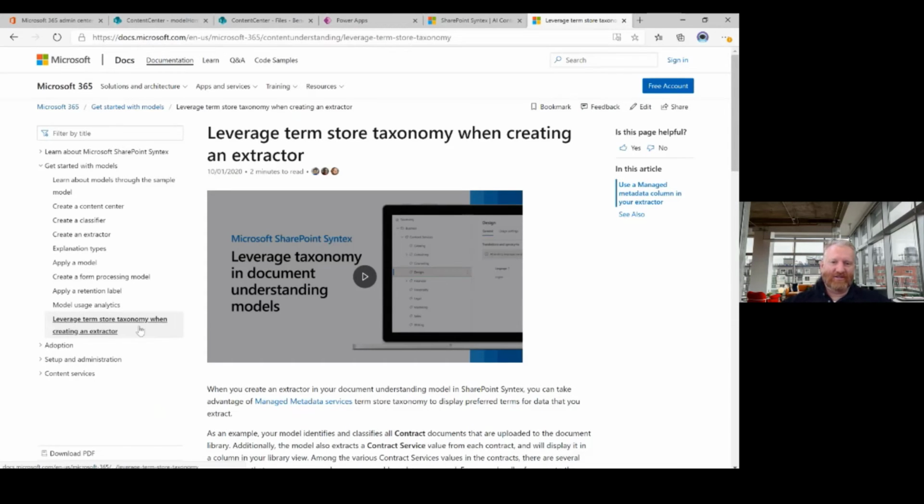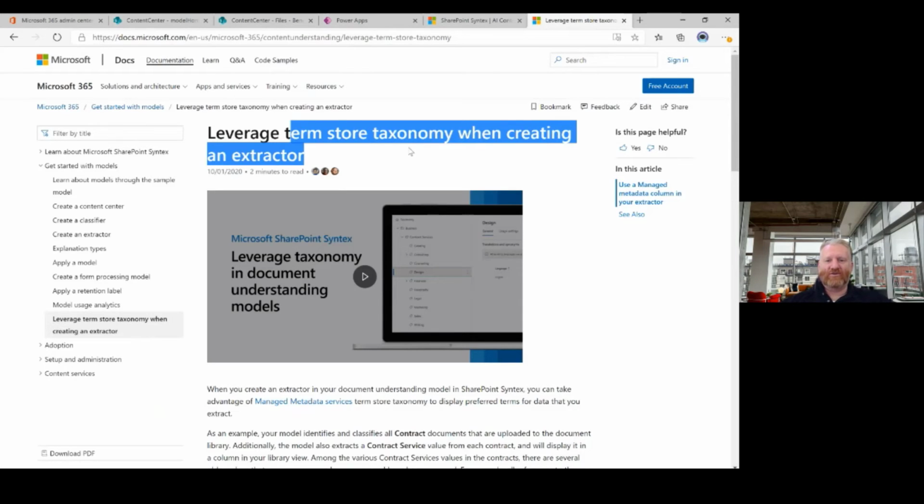This is the killer feature. Leverage the term store taxonomy when creating an extractor. This is it right here. You're looking for where's the meat and potatoes. This is it. Term store taxonomy when creating an extractor. And we will cover this in the hands-on lab in December.